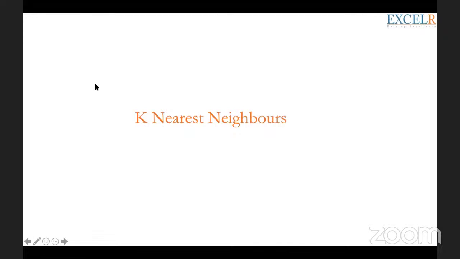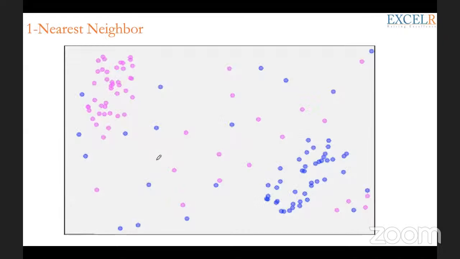Okay, so the next algorithm we are going to discuss is k nearest neighbors or KNN. If you see the value k, if you recall the clustering algorithm that we discussed, k-means. So KNN and k-means.